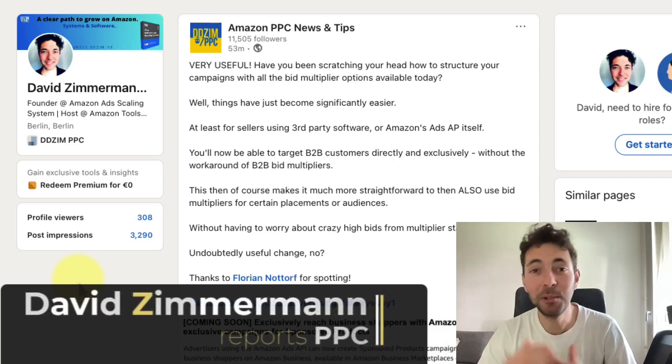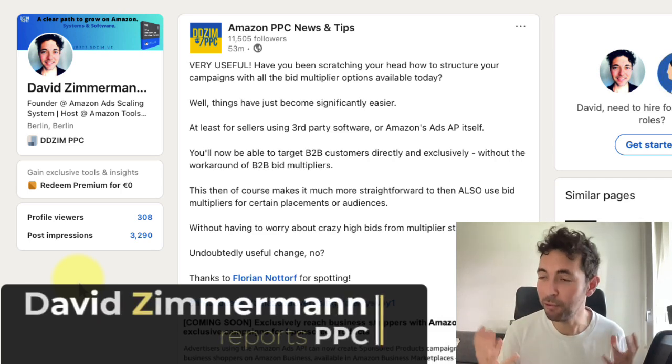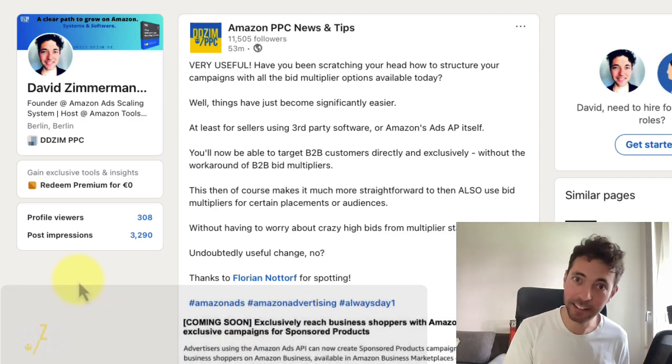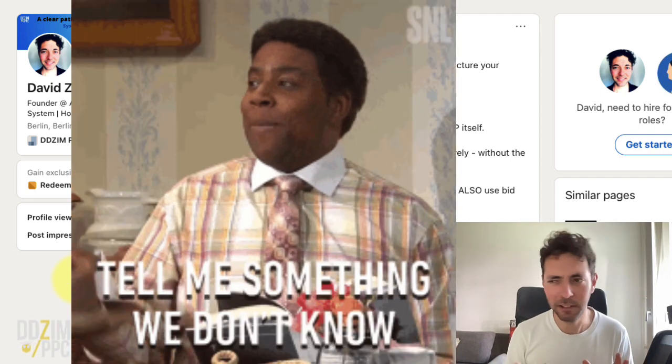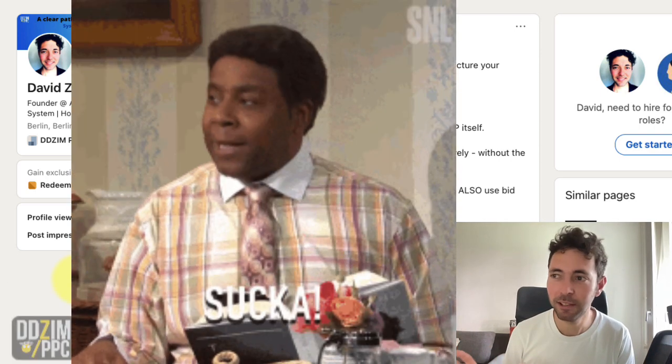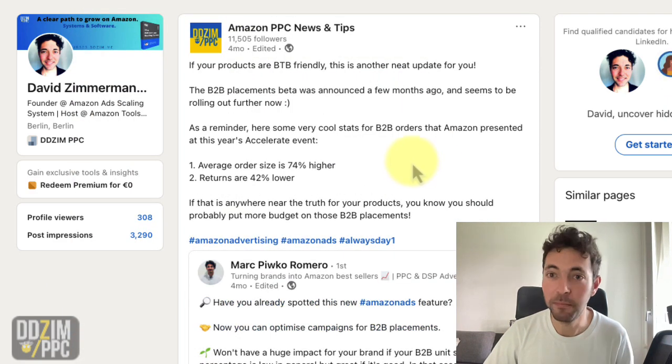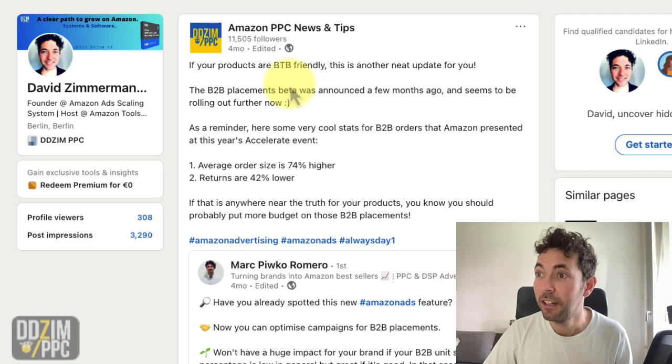We have something pretty cool for everybody with B2B products today, which is that you can now target B2B customers directly. So in case you think, okay, didn't we already have that with the B2B bid multipliers? Well, yes, that came out a couple of months ago. We could target B2B users with that bid multiplier, which is also pretty cool.